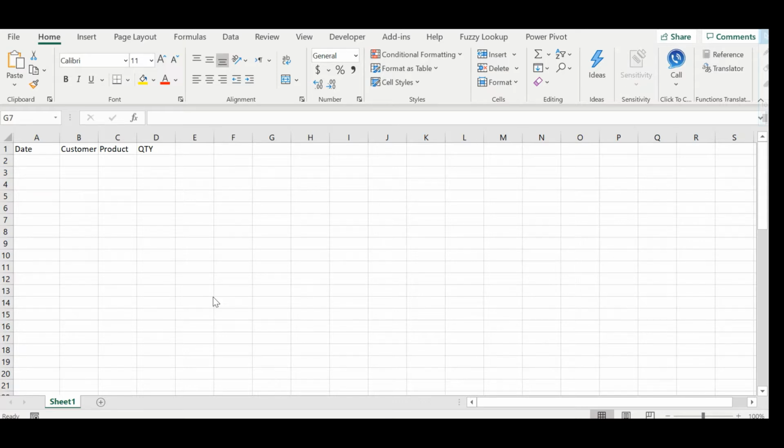So I want to build a pivot table together, show you everything that I know. Hopefully you're going to learn from that. To build a pivot table, you first have to have some data. And over here you see I'm creating a really simple database. So you have the date, customer, product, and quantity, and of course this could be anything.